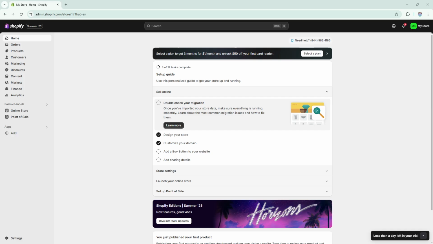First, you'll want to start by navigating to your Shopify admin dashboard. This is where you manage all the crucial aspects of your online store, from inventory to orders and everything in between. Once you're there, look towards the bottom left corner of the screen and you'll see the settings icon. It's shaped like a gear, symbolizing configurations and adjustments, so go ahead and click on that.